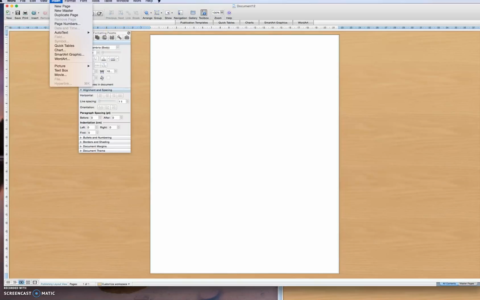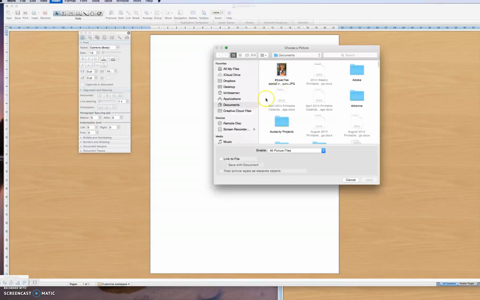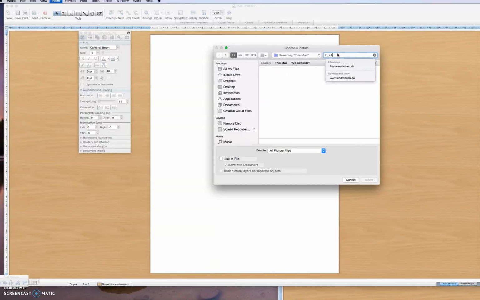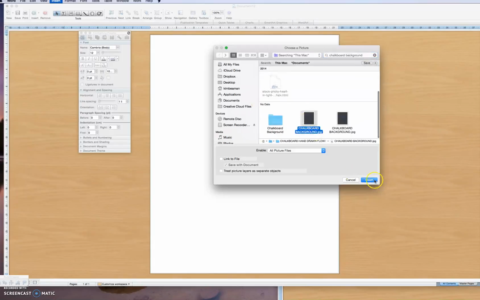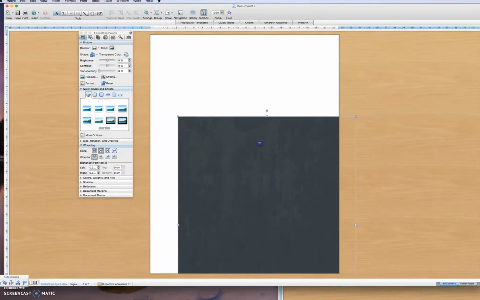Now I'm going to go up to Insert and select a picture. Oops, sorry, not auto shape. Let's get rid of that. I'm going to select a picture from a file that I already have. We're going to select chalkboard background. This is a background that I have used before, so it's already on my computer. You can find a bunch of pictures on the internet that you could use as well.